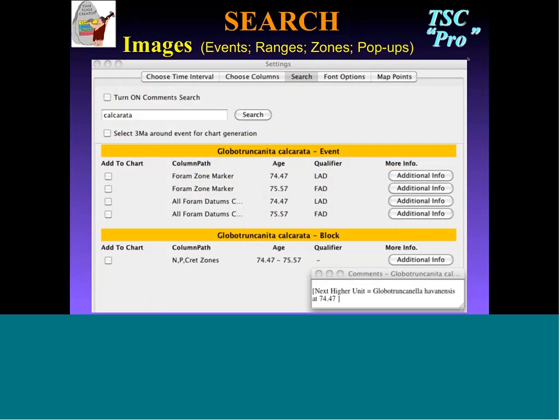The search function in TimeScale Creator allows you to search different names of either fossils or events. It gives you information such as the age of the event or fossil, whether it's a first occurrence or a last occurrence, other additional info such as its pop-up or calibration, and allows you to turn on and off the particular node.